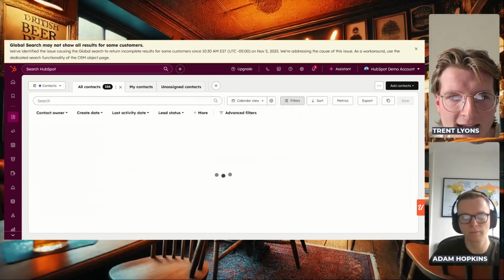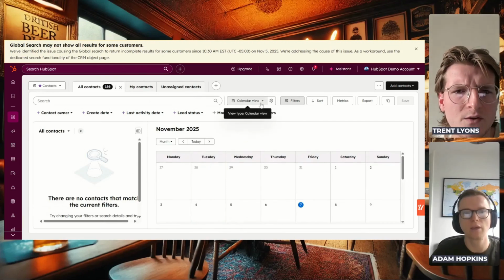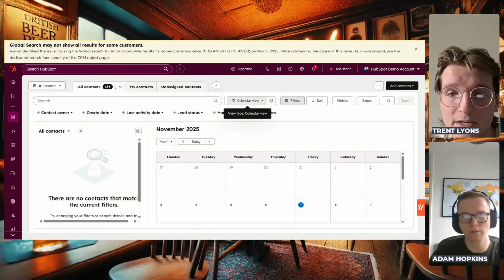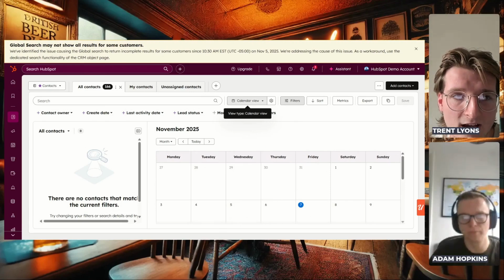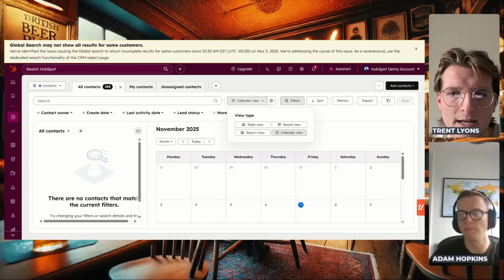So if you had, what was the example we were talking about earlier? Oh yeah, so if you viewed a company, for example, you could see when their next scheduled meeting was, or any deals that are waiting to close, which would be quite handy.